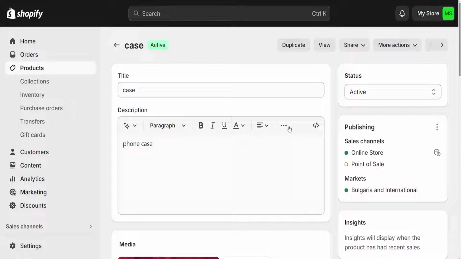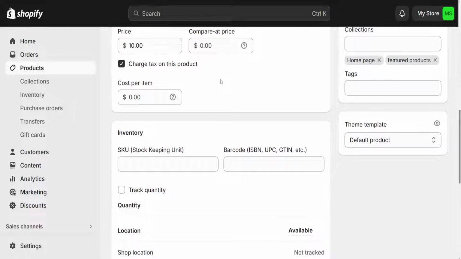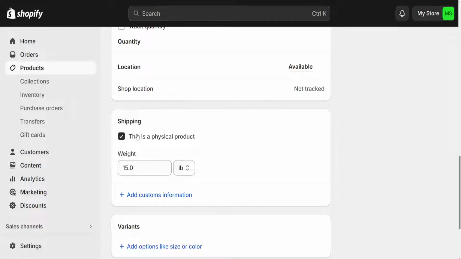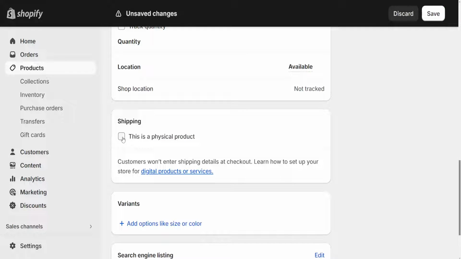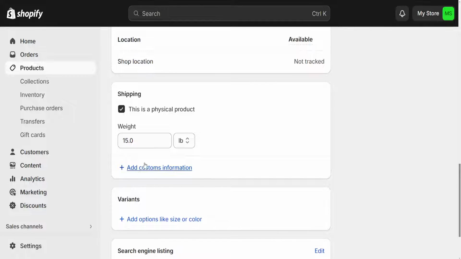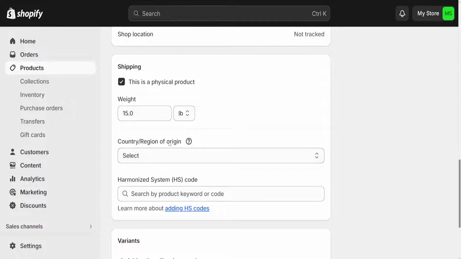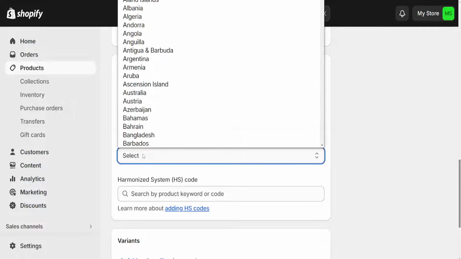And then once we're taken to our product edit page, we want to scroll down until we see the option for shipping. And first you have to make sure that this is a physical product. So just check this box and set the weight for your product. After that, we have to click on add customs information. And then here we will need to choose the country or region of origin.